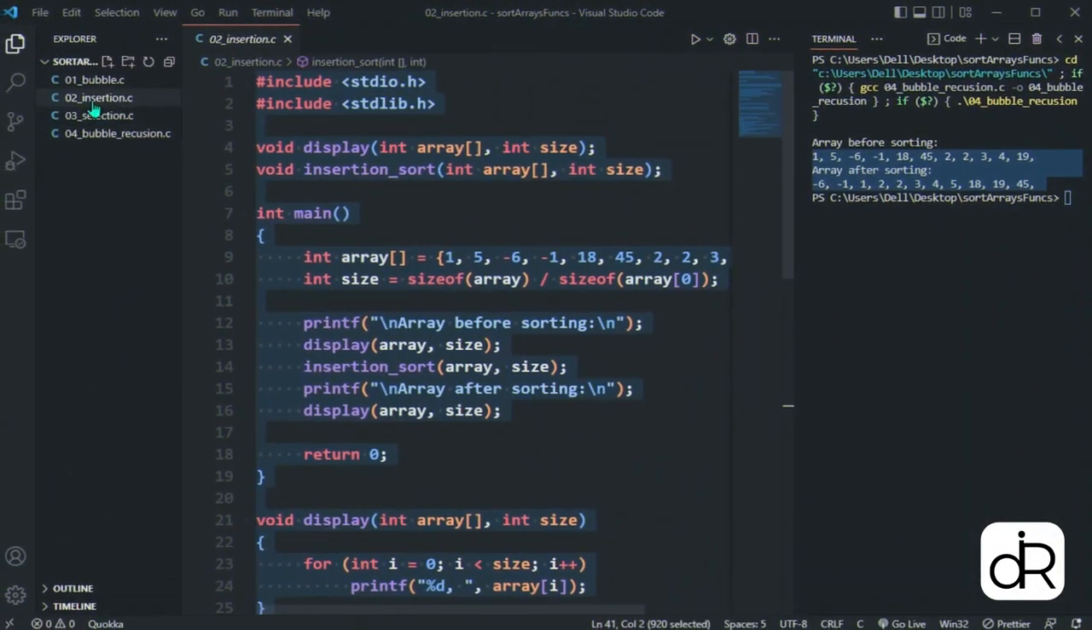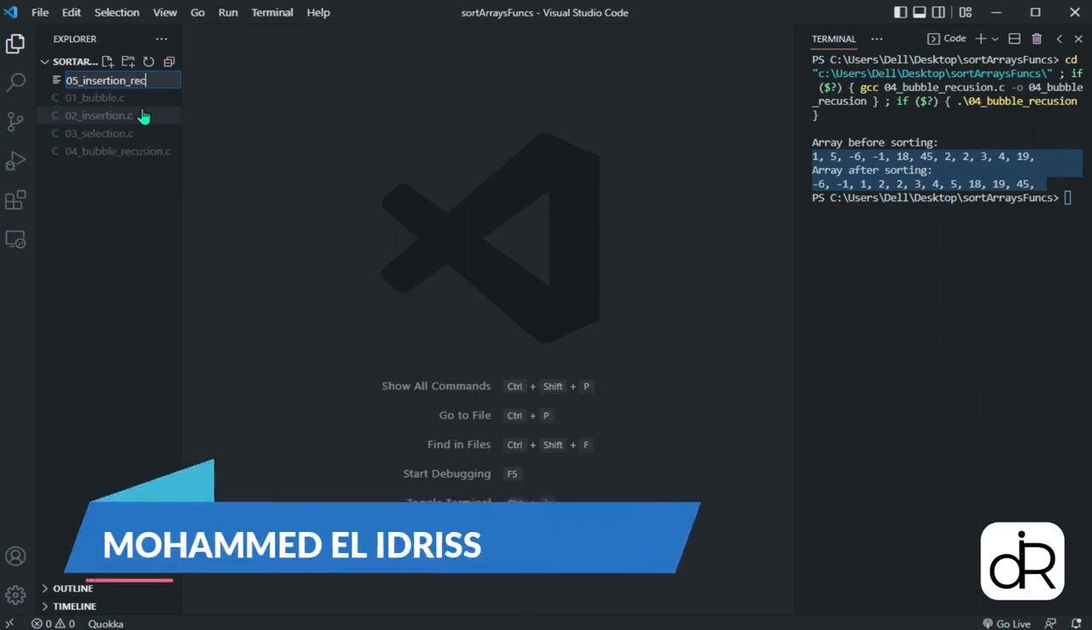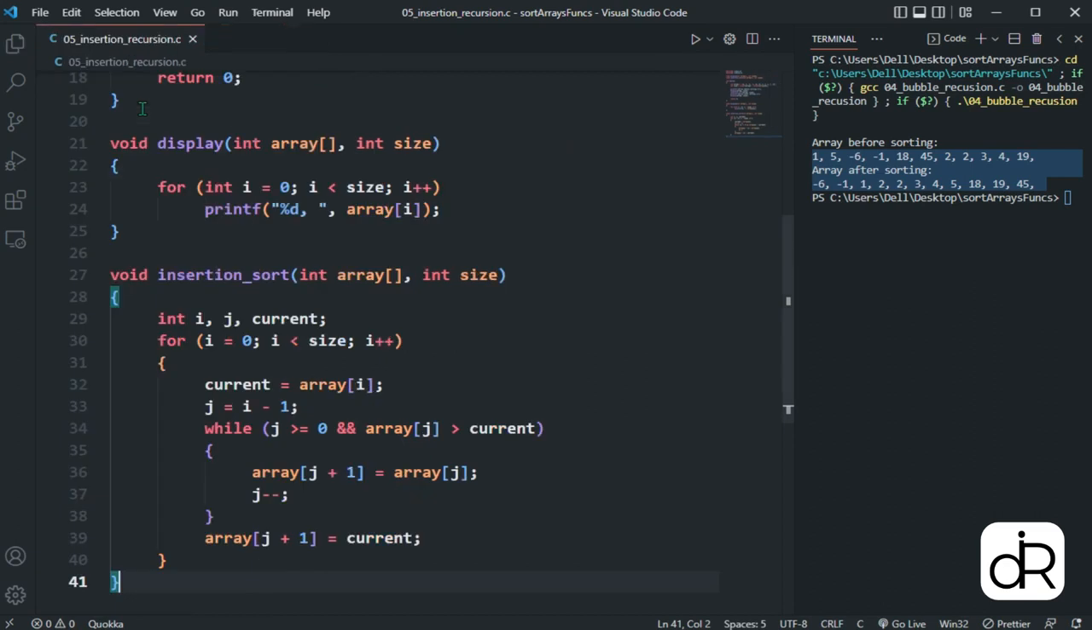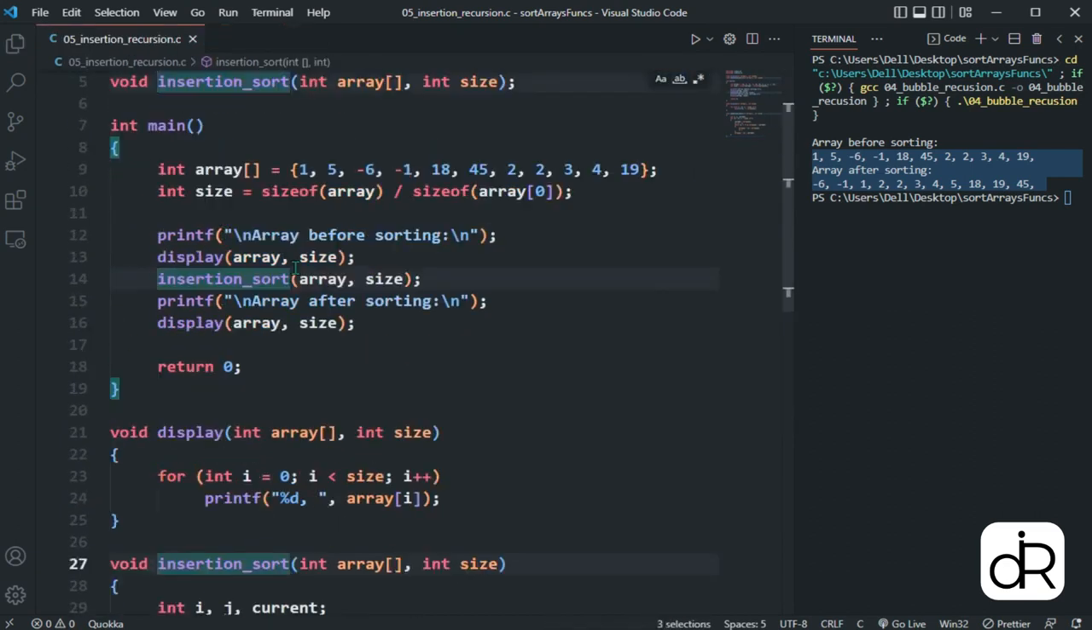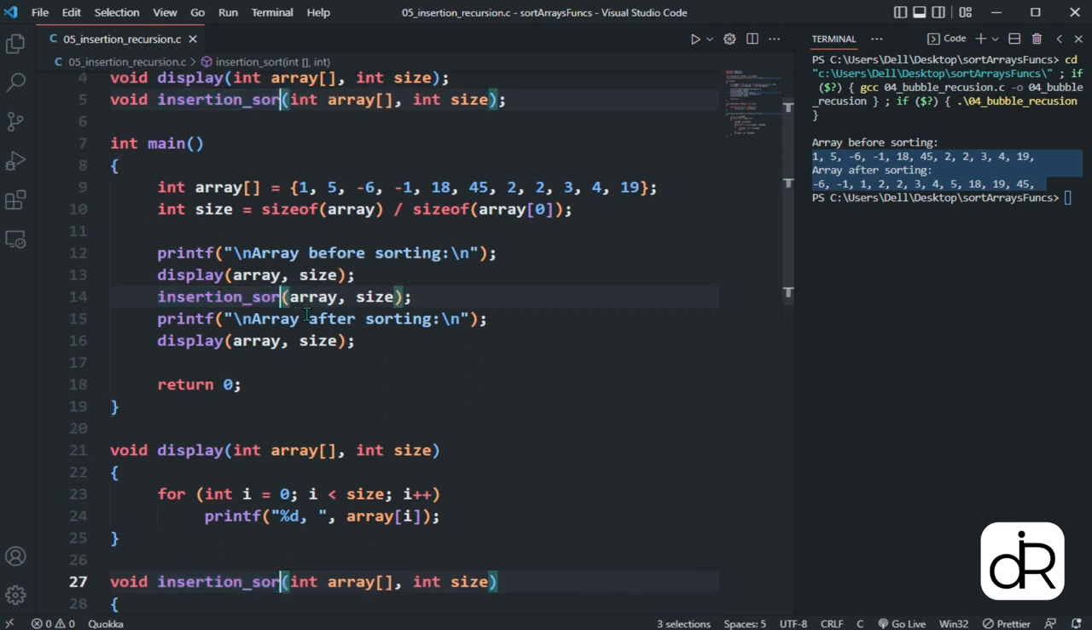Now we're going to do the insertion sort in recursion. Again, I'm going to copy the text that we've already created in insertion sort. I'm going to create another file called o5 underscore insertion underscore recursion dot c and paste the text here. All I'm going to do is change the name of the function to insertion sort recursion, like this.